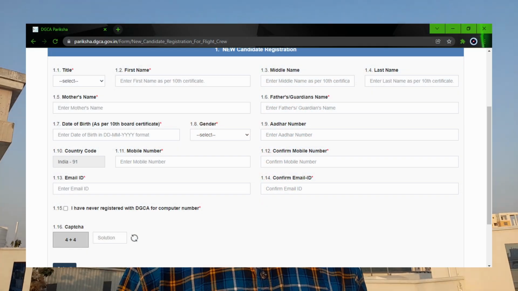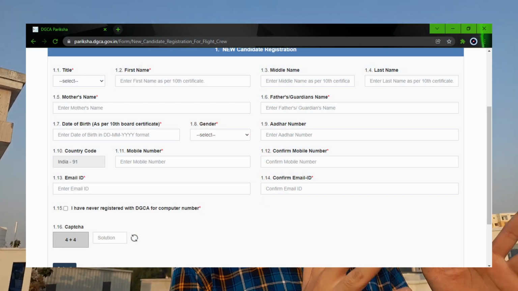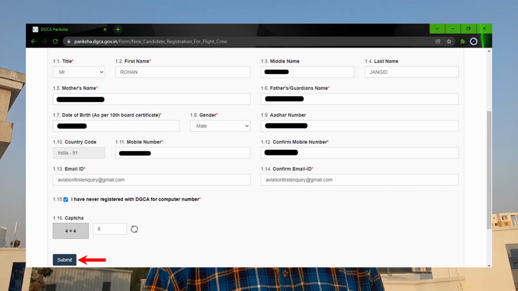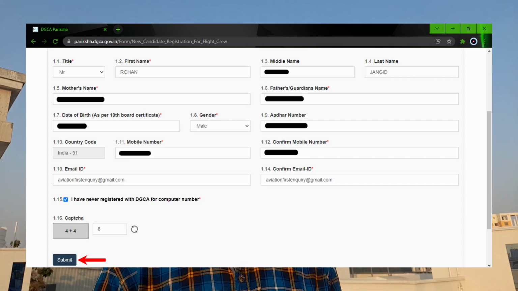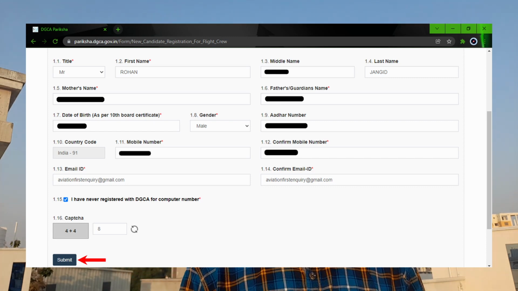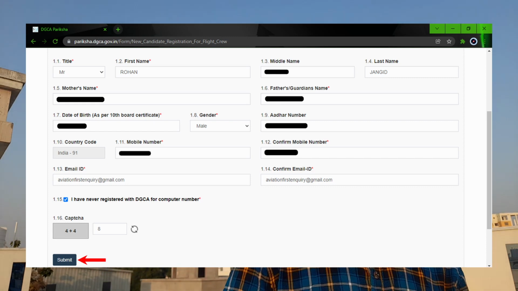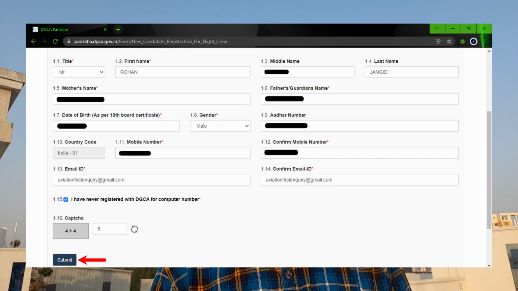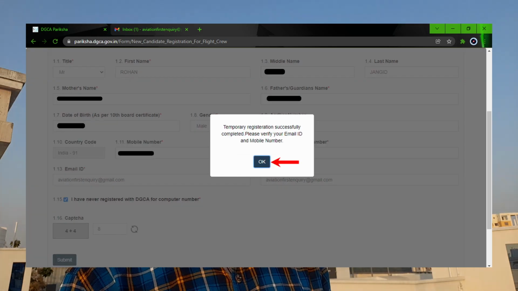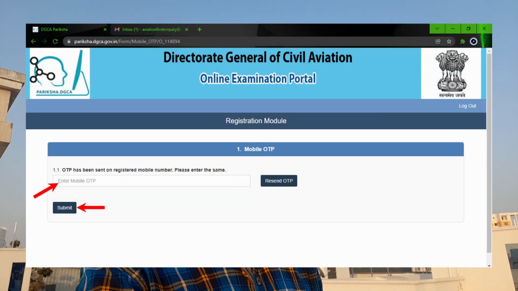So now in the new candidate registration module, you have to fill in all the information required, and make sure while filling in your name or your parents' name, the name should be the same as it is written in your 10th mark sheet or your pass certificate. It should not be different. It's clearly mentioned there. Alright, so after filling all the required fields correctly, click on the submit button, and after clicking on the submit button, an OTP will be sent to your mobile number, and after you enter that OTP, you will see the message that is coming on your screen right now.